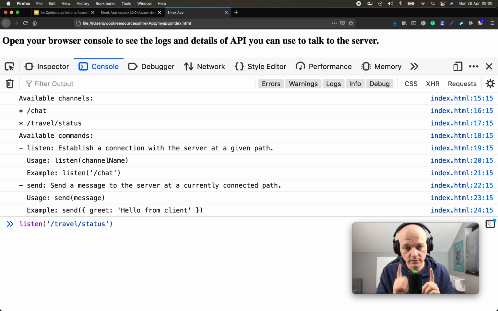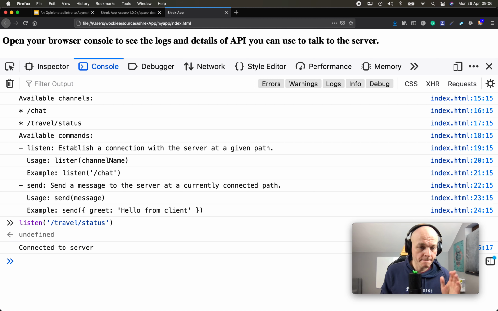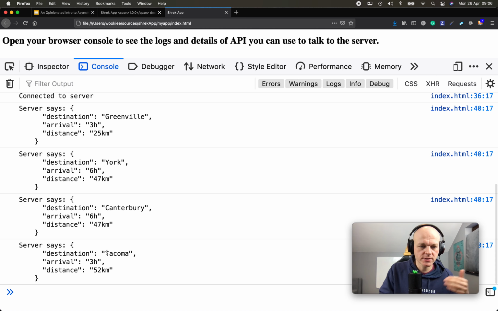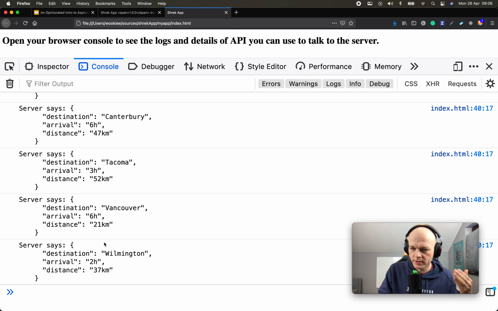And what will happen now, I'm gonna hit enter, and we're gonna see a stream of events sent from the server every second with some different travel information. Okay, and as you can see, the messages are coming. So some generated data every second, 100 times in a row, will come from the server.